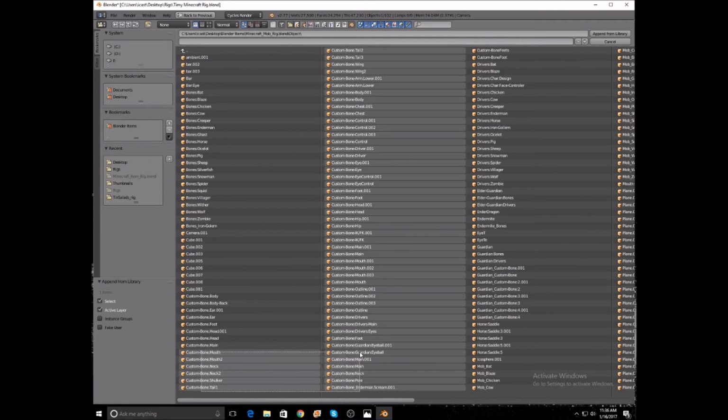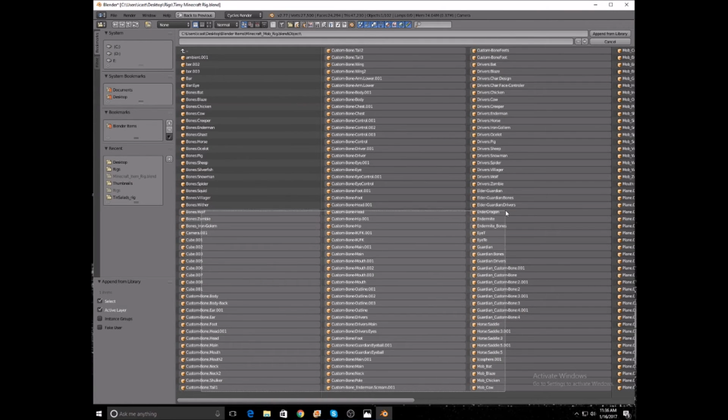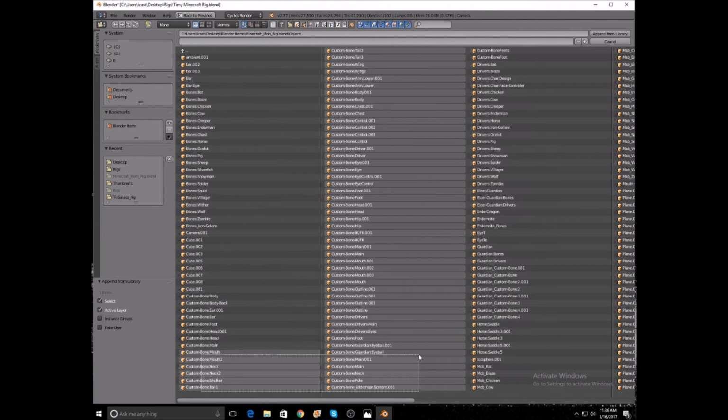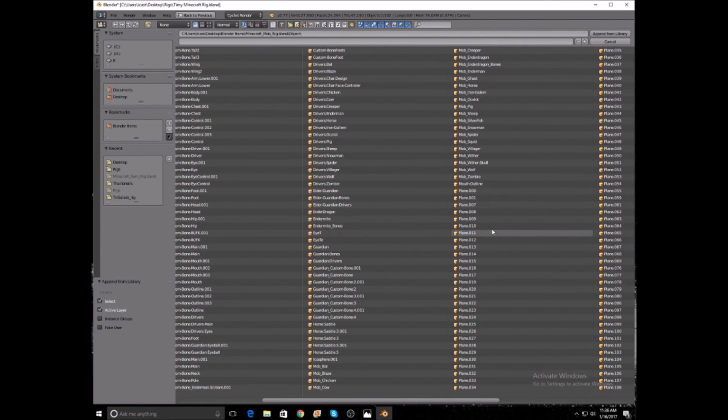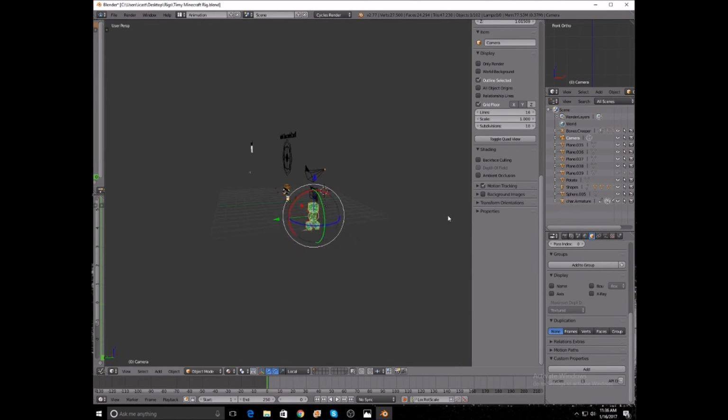All of this stuff right here, I'll highlight everything that you don't need at this point. All of this you don't need, except for these 4 right here at the bottom. 1, 2, 3, 4. And you don't need any of these, so don't click on those. So you want to click on the ones that say mob_ and then the mob name. So let's say I want a creeper. Append from library, and there's a creeper here.